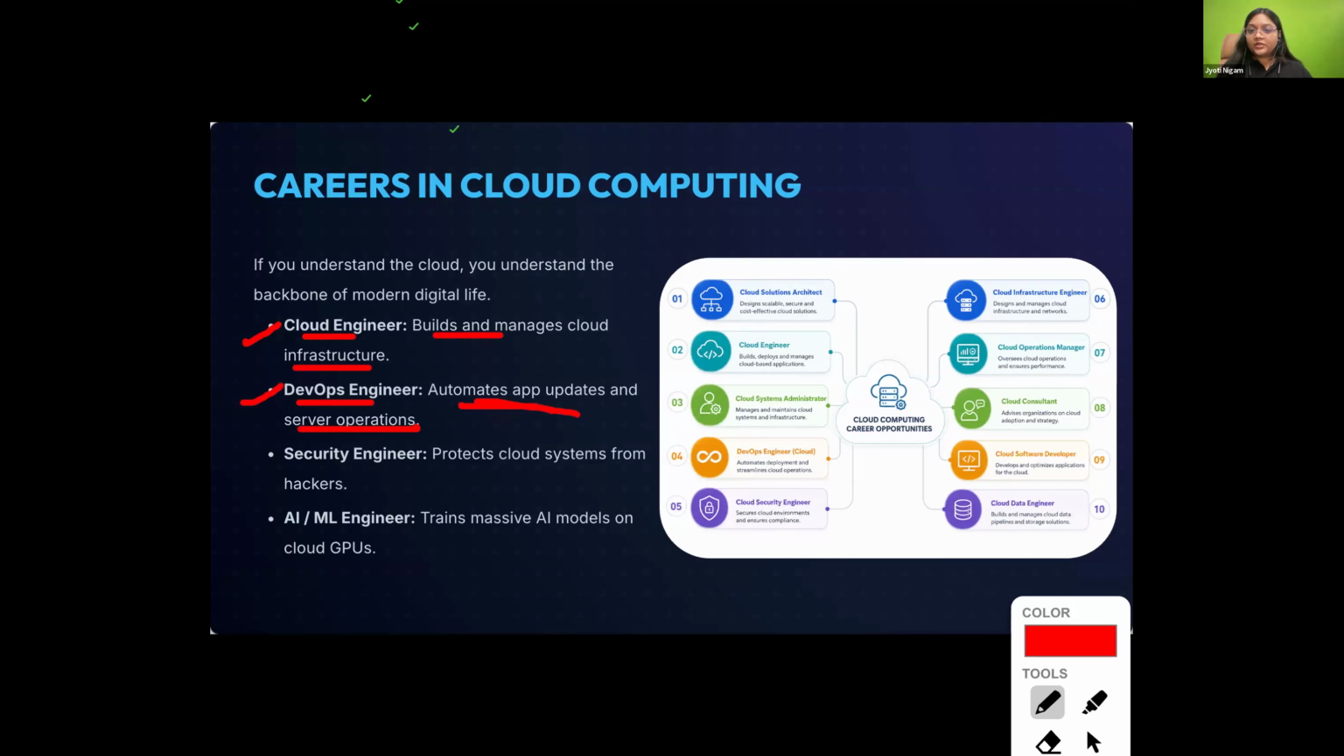Then security engineer, again, we need to protect cloud systems from hackers. So in that case, we need security engineers. Okay. So security engineers are required there. And then there are AI ML engineers that are required.